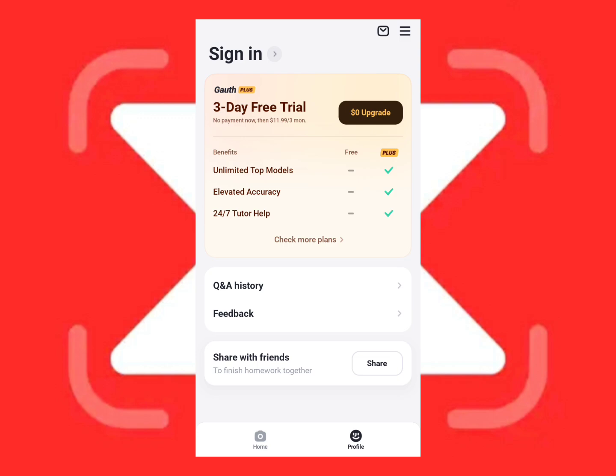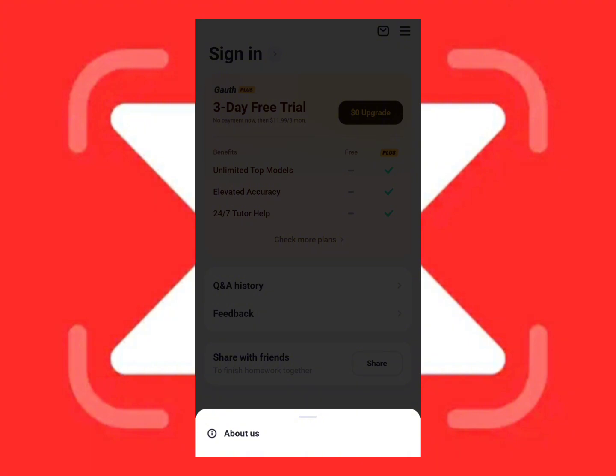And make sure you do sign in before you purchase any subscription. Make sure you do sign in. So that's really pretty much it for this application.